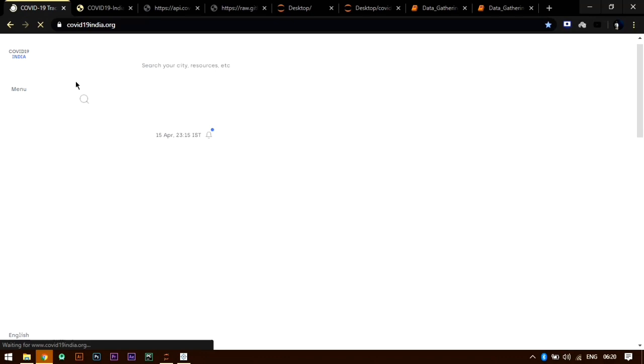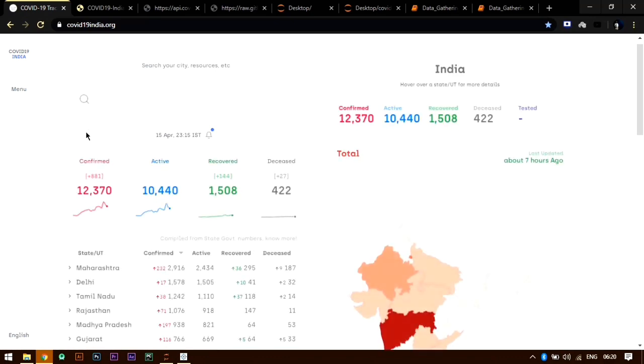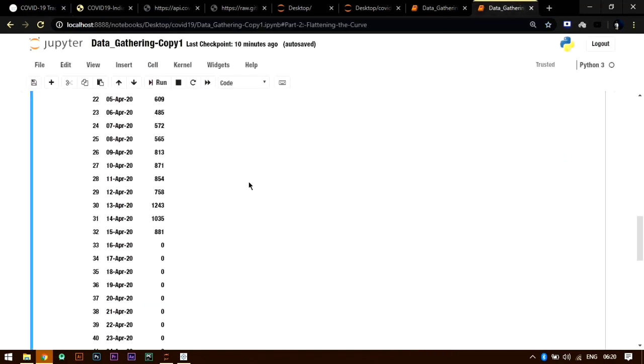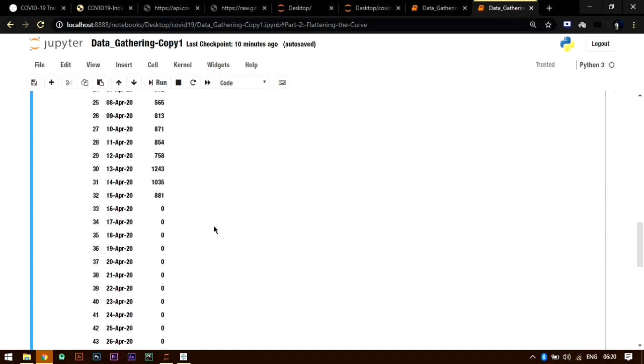Firstly, let's check the website's data. The last record was on 15th April 11:15 pm. The count on 15th April is 881, so it's updated in our data frame.